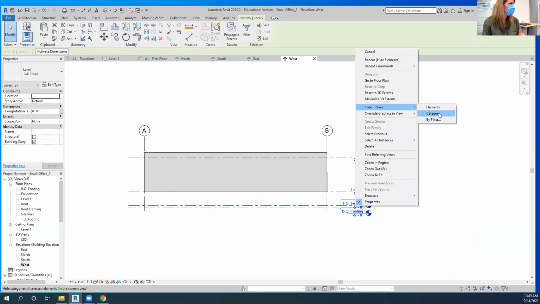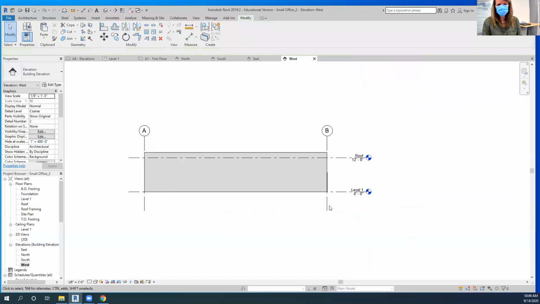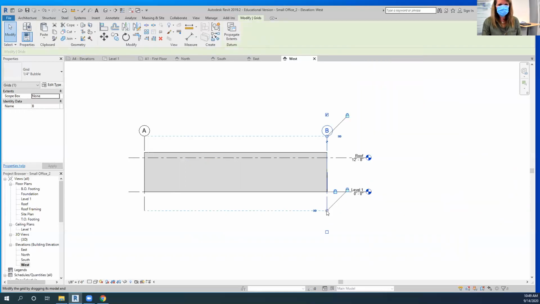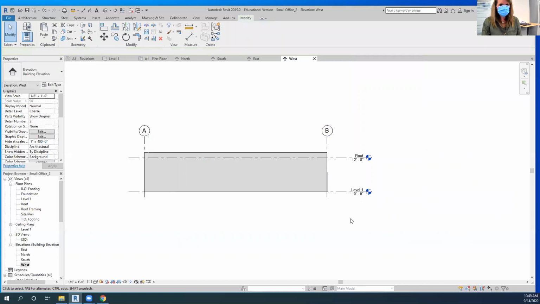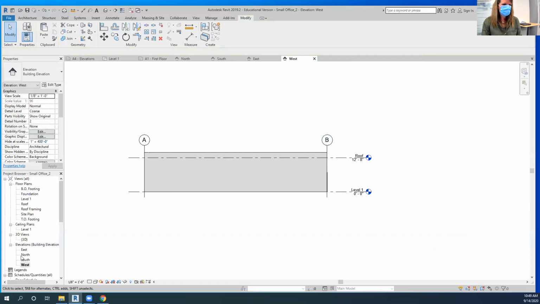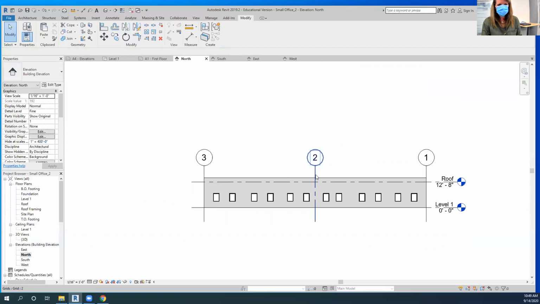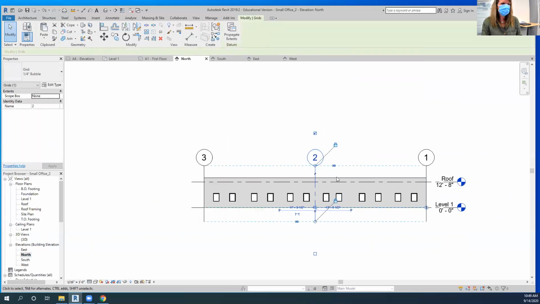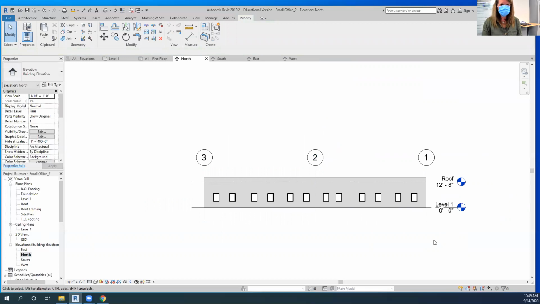If I select category, all of my levels will go away. So just elements, and you'll see that I can adjust my grid lines for A and B too. I'm just grabbing the grips and I can pull those tighter. So on any one of the elevations, I'm grabbing them and adjusting them to fit on that sheet. You're just manipulating the information, getting it so that it fits nice and tidy on that sheet.